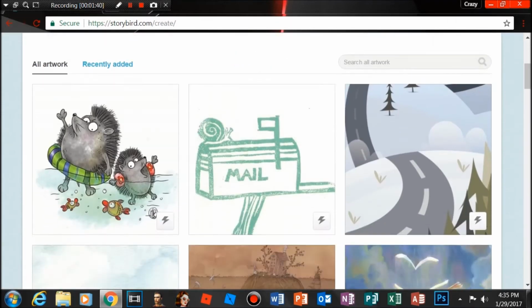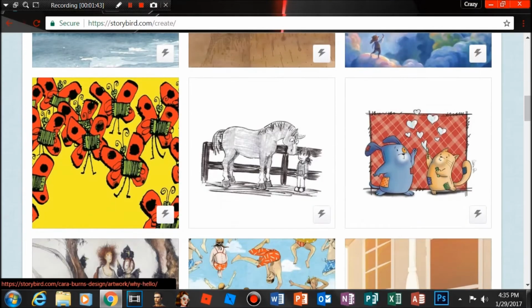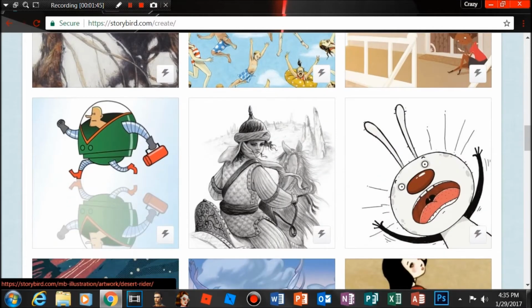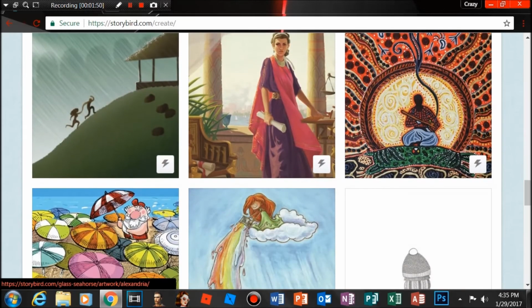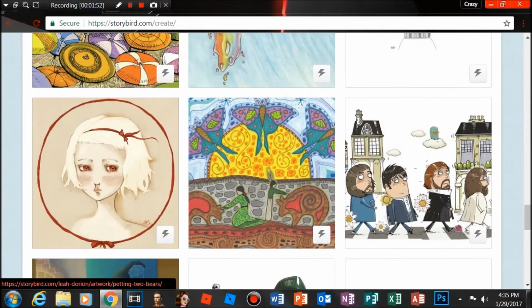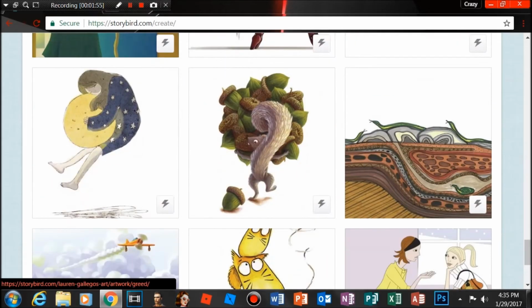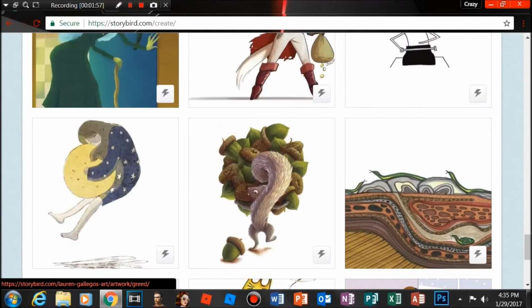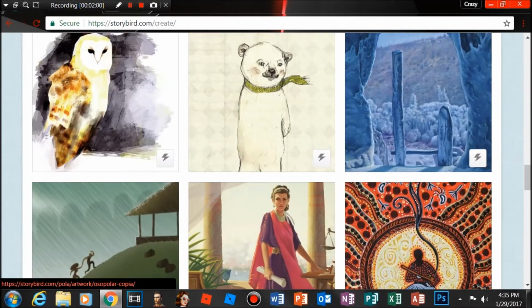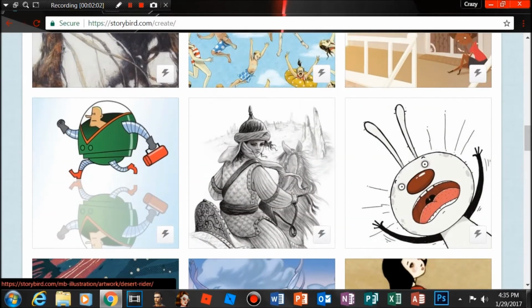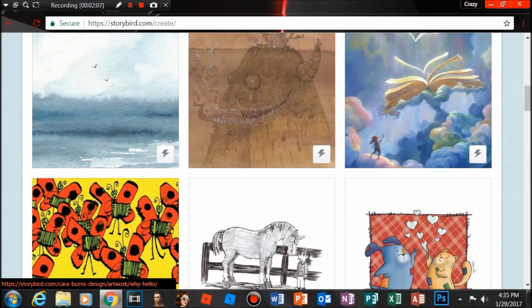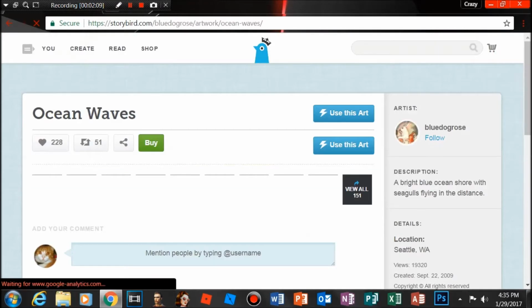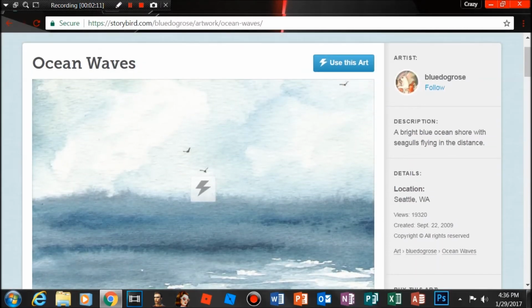And once you come to this page, if you scroll down, you will see that there are a lot of images that you can choose from. Once you find an image that you like, you will then go ahead and select it, and this will become part of your first page of your story. So I'm going to go ahead and select this one, the first one. So you see the image right here, and at the top it says use this art.